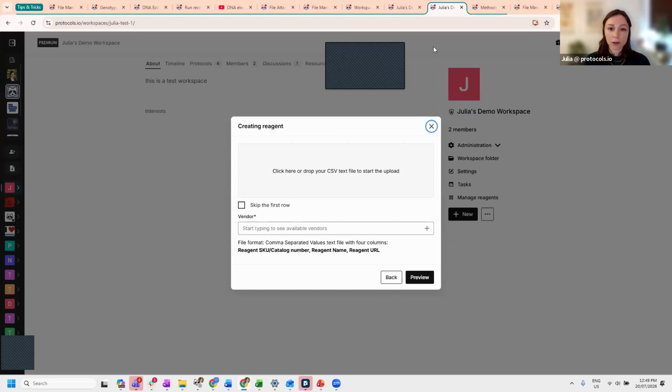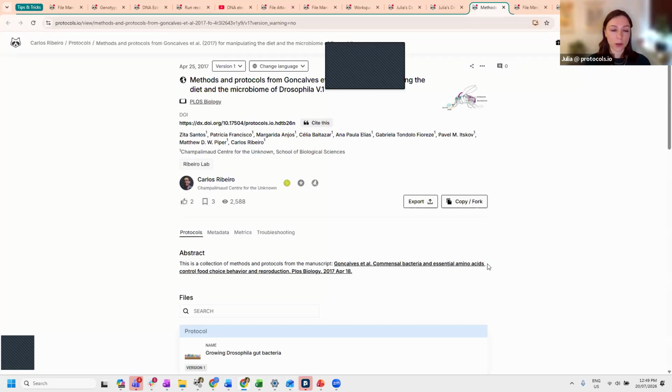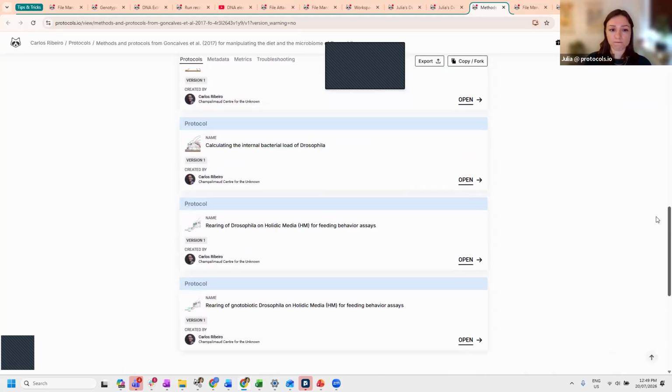So the last thing on our list to cover today is collections. And I will show you an example of a collection on Protocol Studio. A collection is where you have multiple protocols that are associated with a single group of work. So this, for example, is a collection of all of the protocols associated with this paper in PLOS Biology. And so you can see all of those protocols linked here.